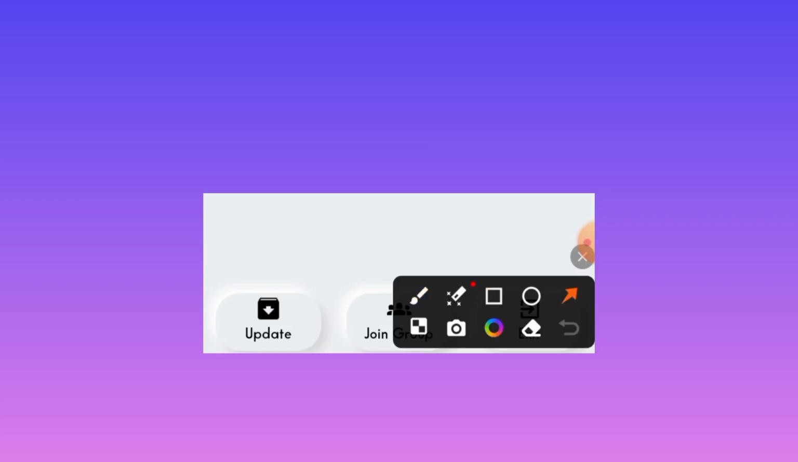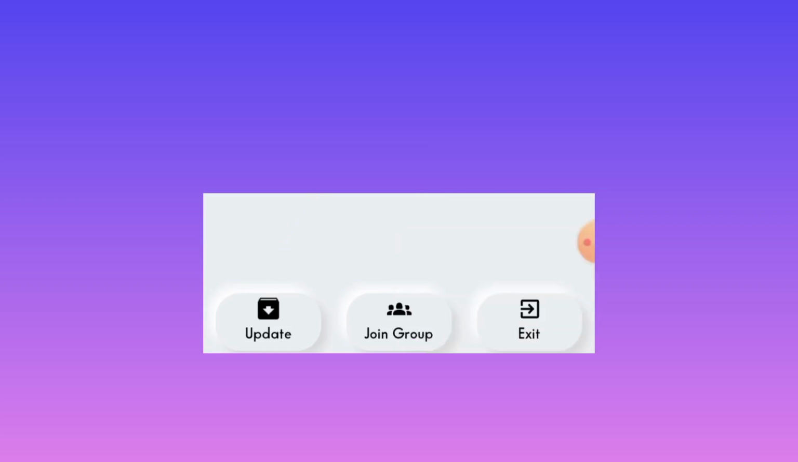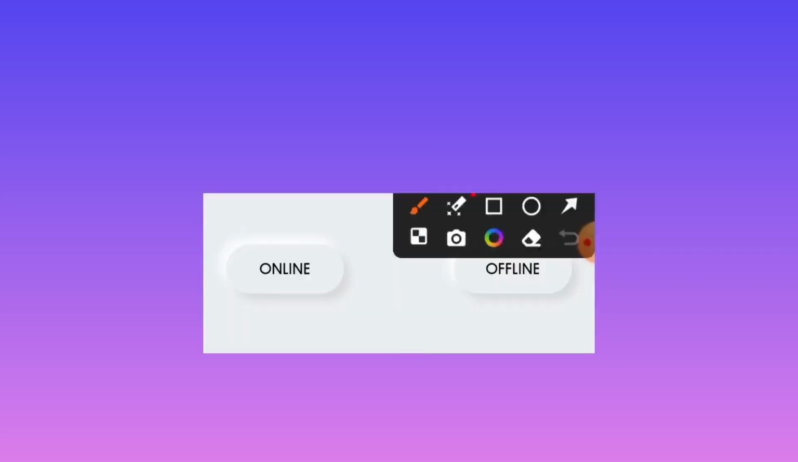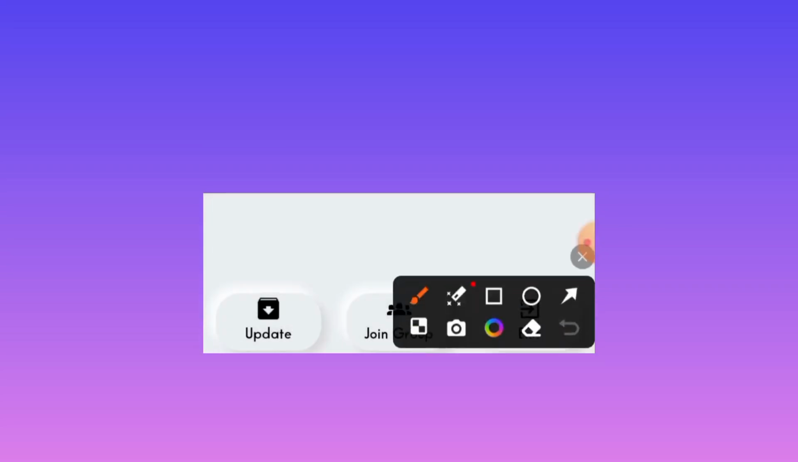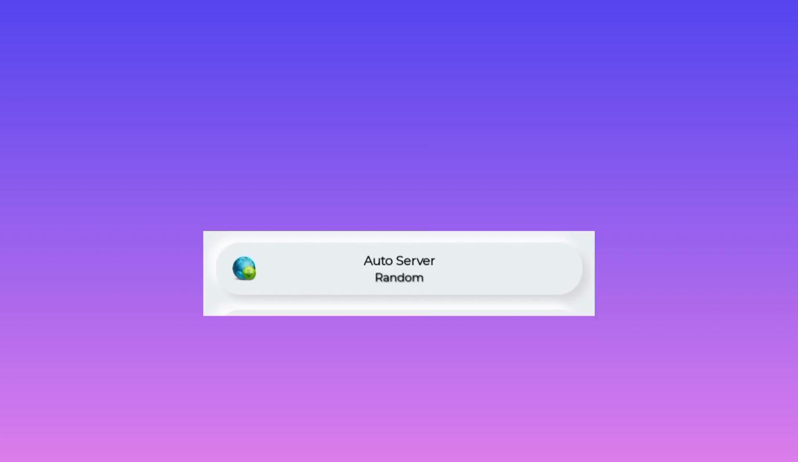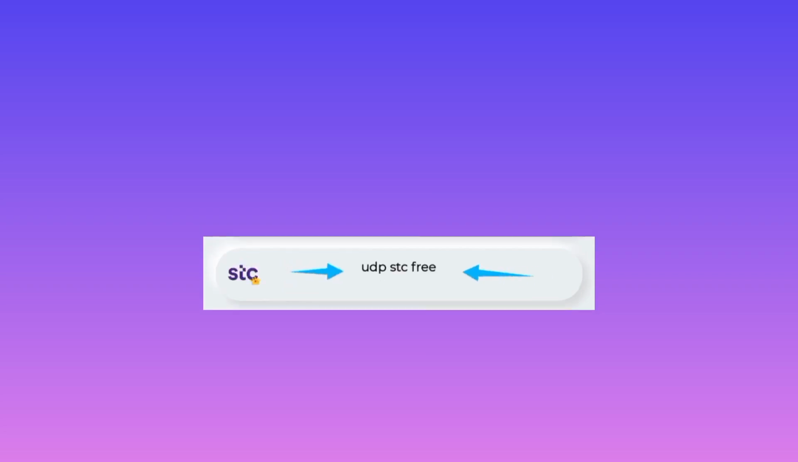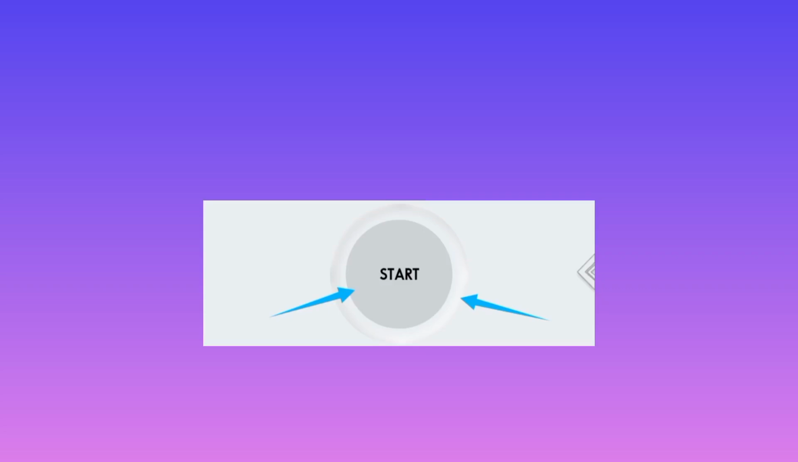So when you reach in the app, you need to set up a few things. First of all, you need to tap where you see updates, and when you tap updates, you will need to click on online updates. I think you can see it very well. Then after that, you can leave this option in auto or random as it is in default. Then down here you pick where you see UDP. Then you can easily tap on the start button to start this app. It will help us get improved internet speed.